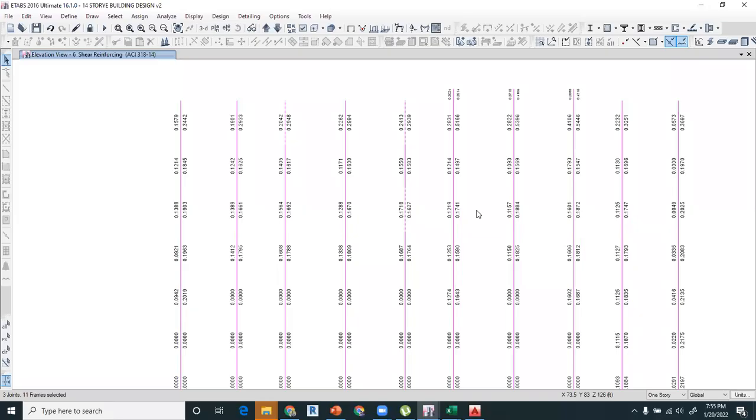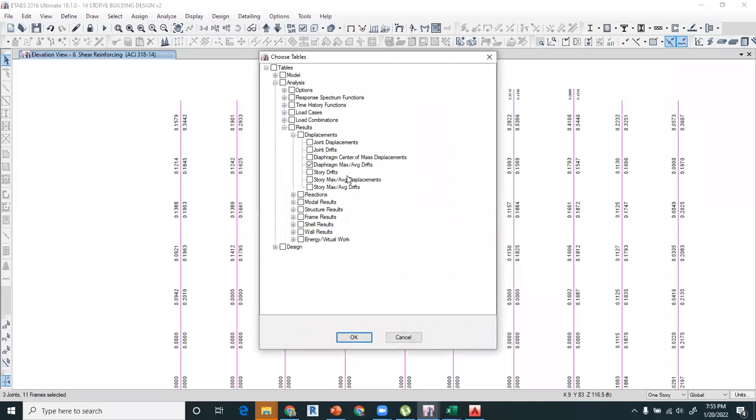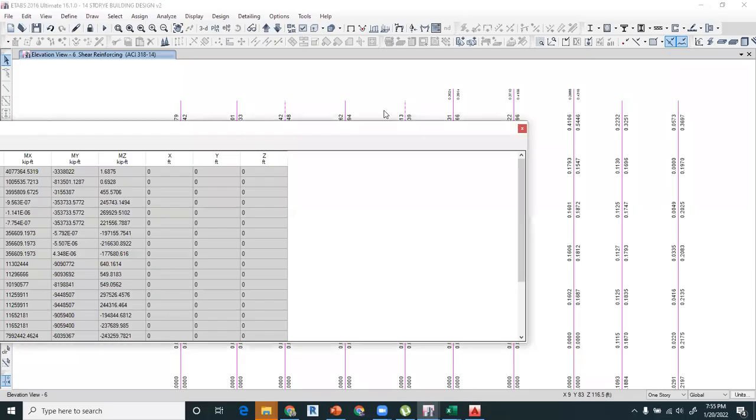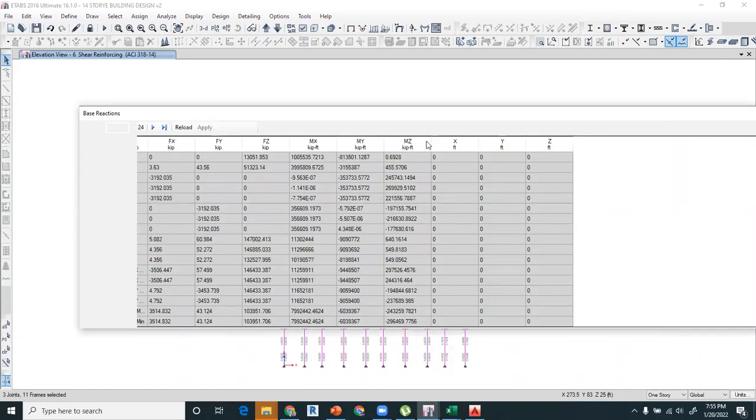सर, जो बेस शेयर है वो हम मैनुअली कैलकुलेट करें या नहीं, कि वो हम देखें कि ETABS के साथ मैच करता है कि नहीं? आप कर लेना, इंटरेस्टेड हैं तो कर लें. बेस शेयर आप यहाँ से देख सकते हैं. आप डिस्प्ले में जाएंगे, शो टेबल्स पे क्लिक करेंगे और यहाँ आपके पास जो रिएक्शंस हैं, बेस रिएक्शंस, उस पे ओके कर लें. आप देख सकते हैं कि अर्थक्वेक केस के अगेंस्ट आपके पास जो रिएक्शंस होंगी.